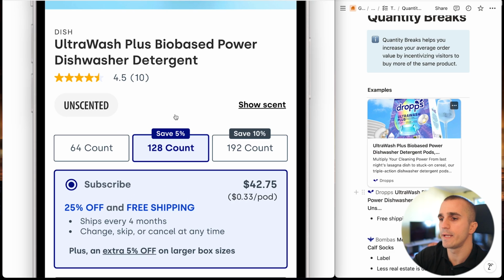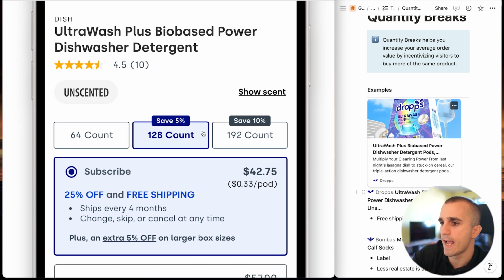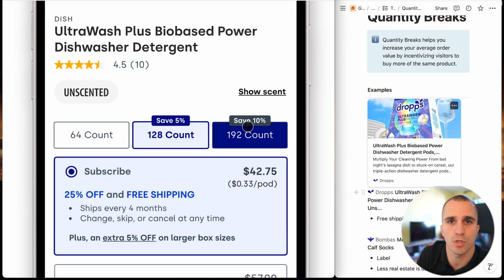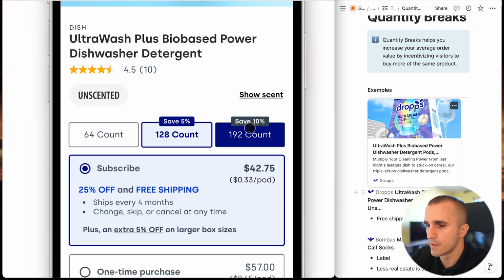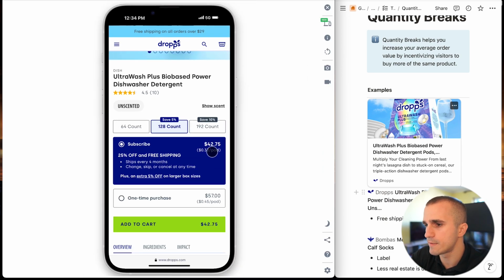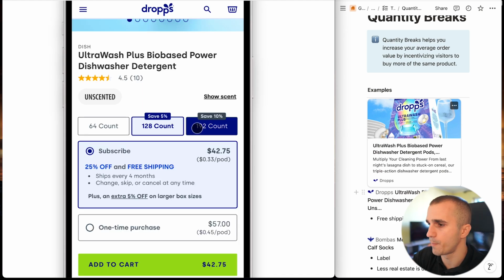You can see how they are utilizing that higher tier discount that I mentioned in the previous example. In the first one, they have nothing here. Then on the second one, they have save 5%. And then on the third one, they have save 10%, so that their visitors opt for the higher tier. So this is a very good example from this brand that you can try on your Shopify store.